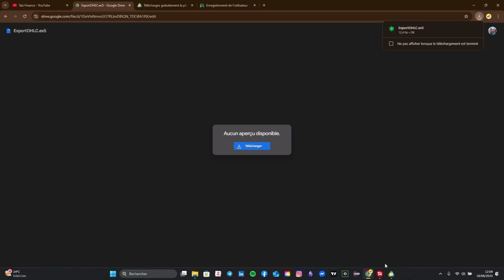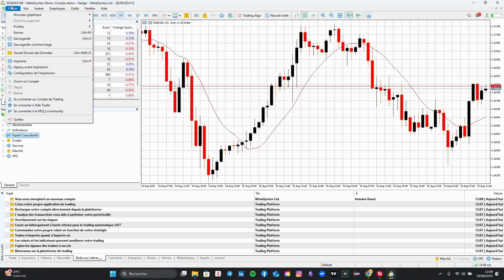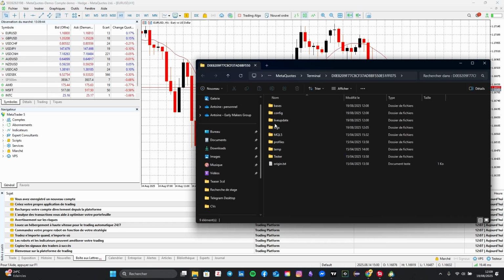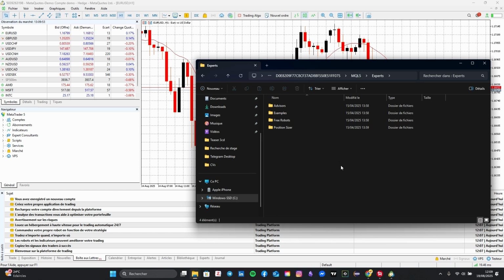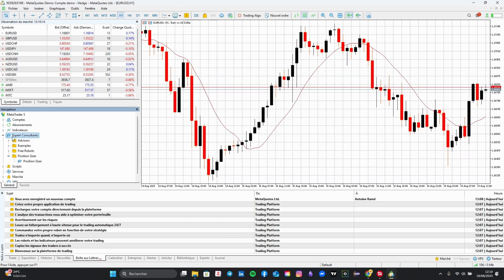Great. Once downloaded, you go to MT5, go to File, Open Data Folder, MQL5, Experts, and there you will drag the file you just downloaded. Once the file is dragged, you will open the Expert Advisors. Click on Refresh. There, normally, the Expert Advisor you just downloaded will appear. What you will do now is drag it onto the chart.